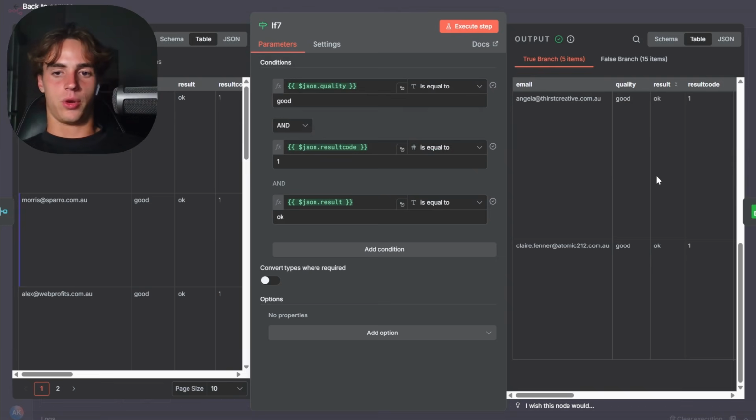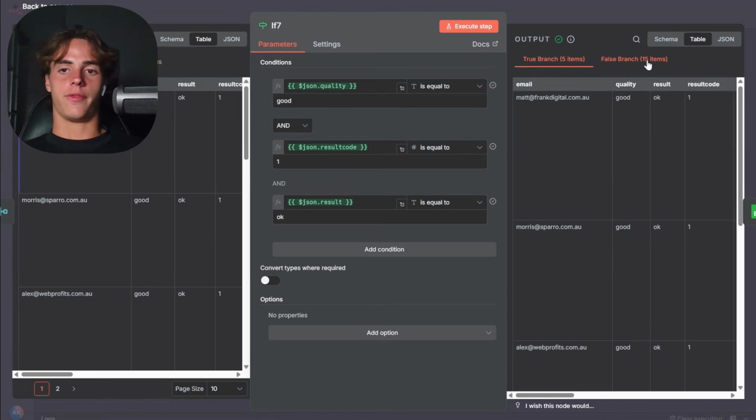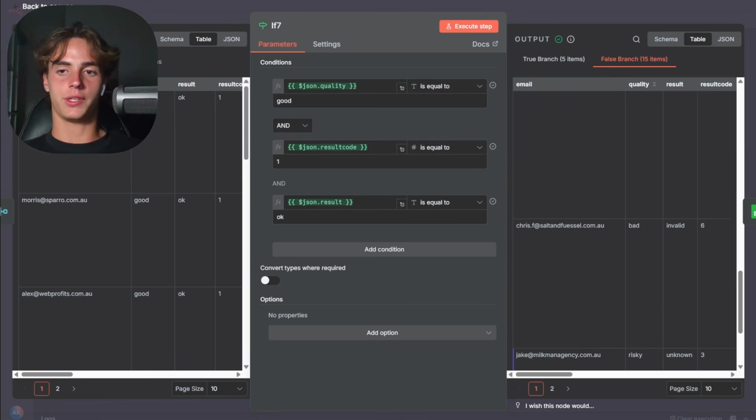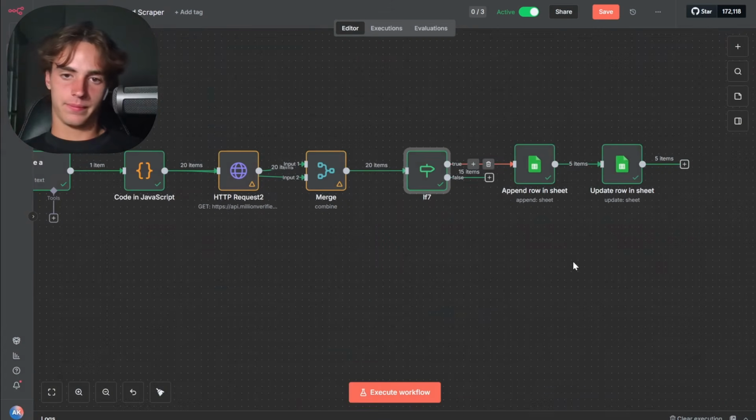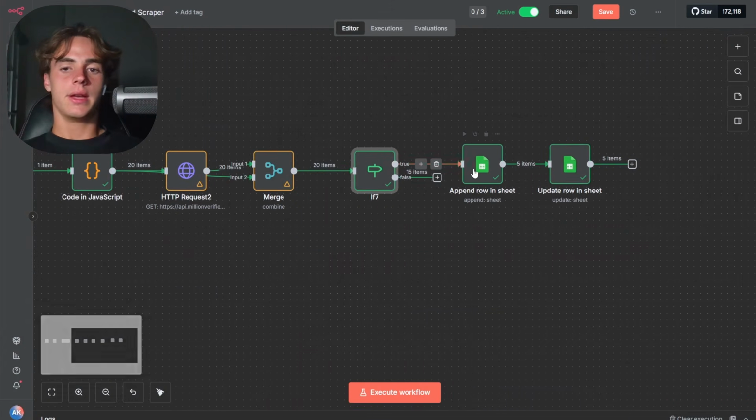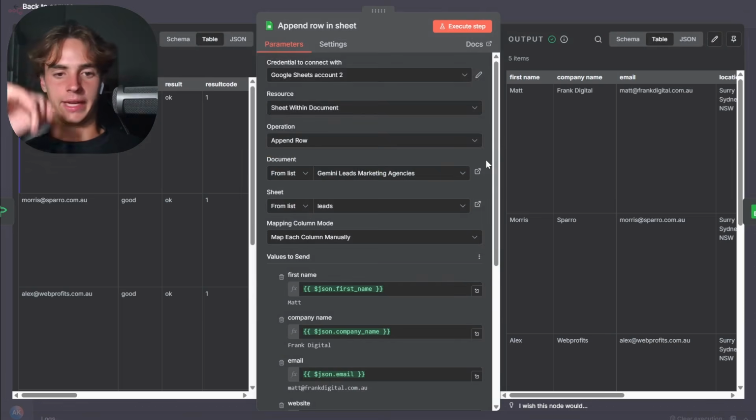And then we get 5 out of the 20. So false was some risky, some bad. The bad you definitely don't want to use, but some of the risky ones you could probably get away with. But that's basically everything here. And then append to rows, this is we're just adding it into the CRM.